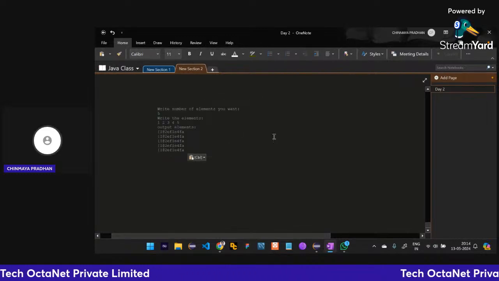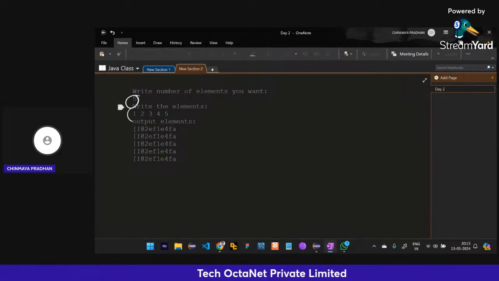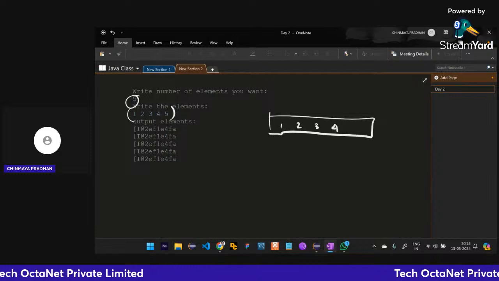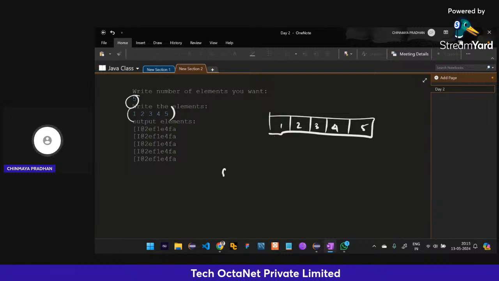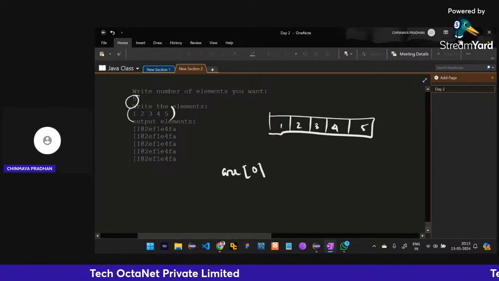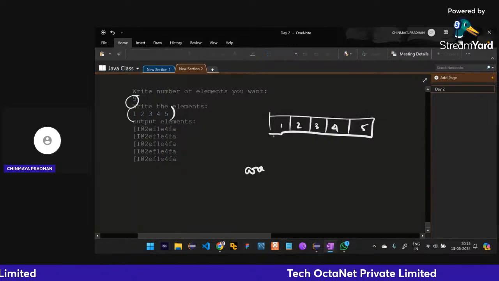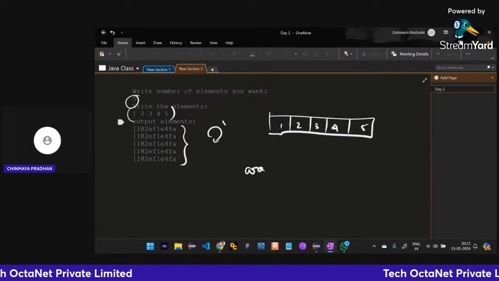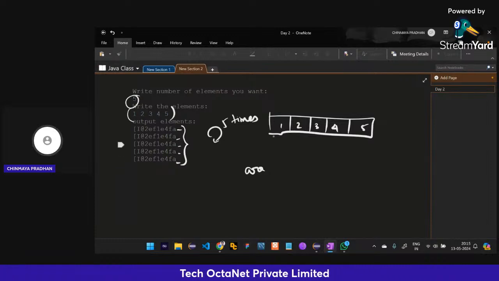If I write only array, you see, for the number of inputs, I write the array. So I think the array is stored like this: 1, 2, 3, 4, 5. This is the array already created. But in place of array with an index number like 0, 1, 2, I just write only array, ARR. So it shows me a number 5 times because the loop is running for 5 times. That's why it shows me the same number 5 times.